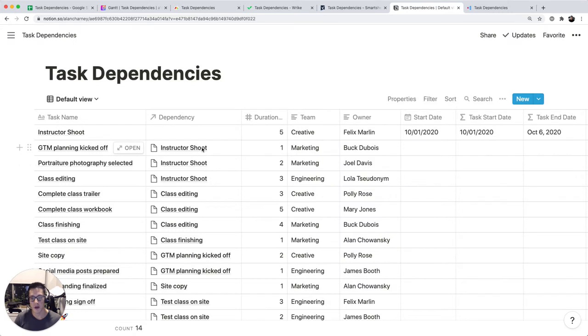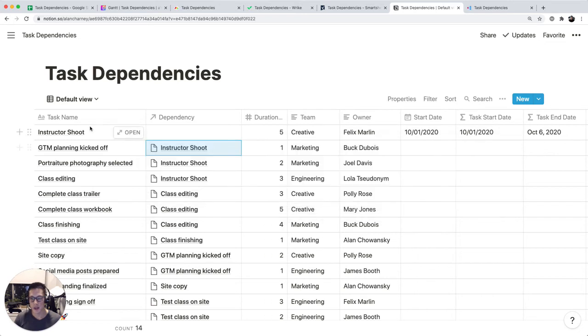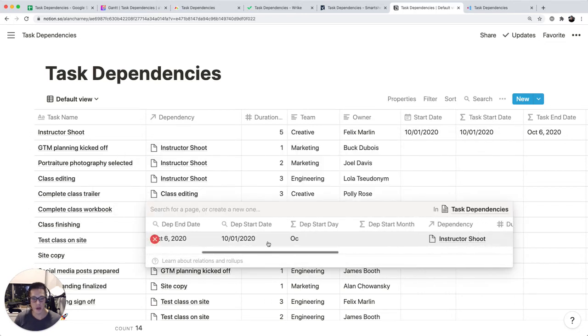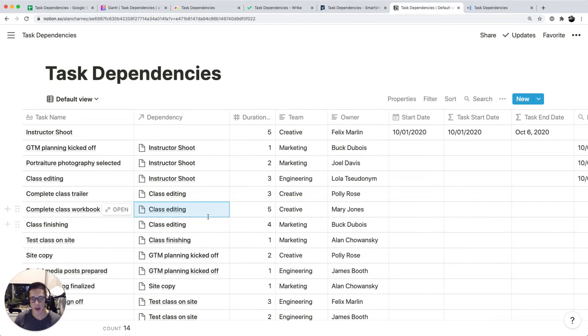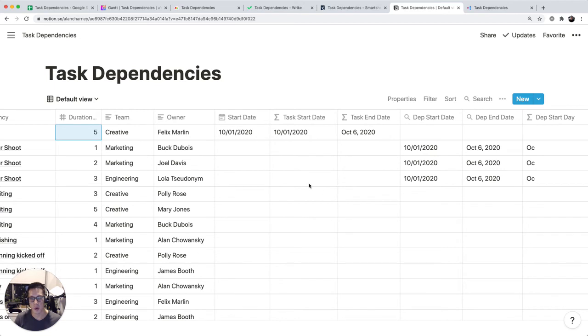Hit cancel for now. So if I click on instructor shoot, you can see this is all the data associated with the instructor shoot row, class editing, everything associated with the class editing. You can see all this stuff here. So it's probably the nicest and simplest way to look at your dependencies. Duration is simply a column of numbers, which is the duration in number of days. We have team, owner. And here's when things started getting a little tricky, which I couldn't quite figure out.